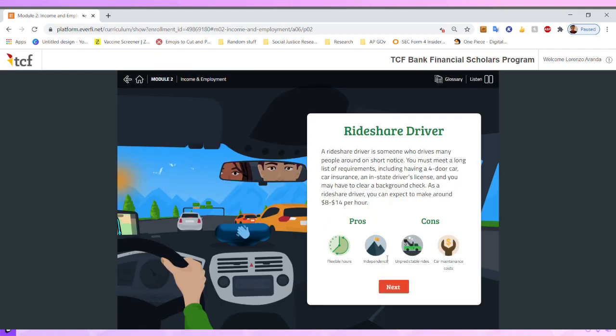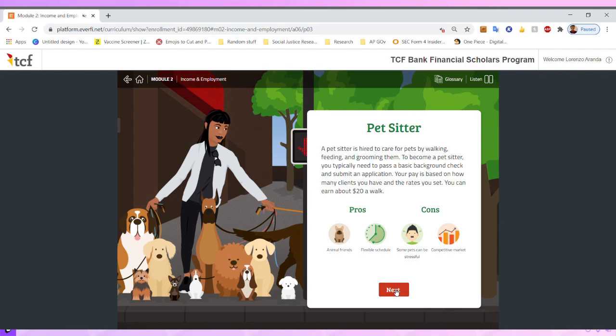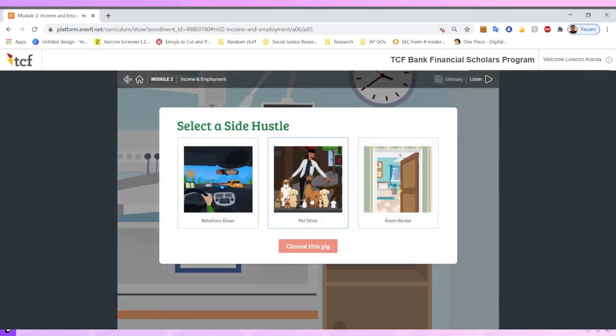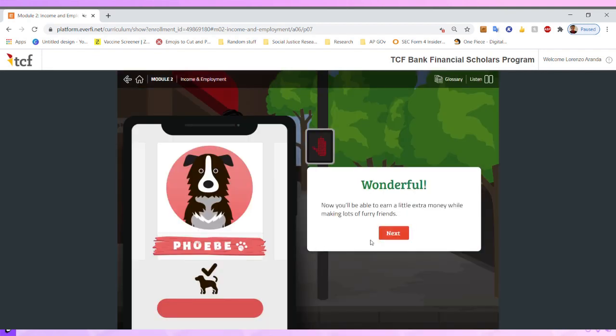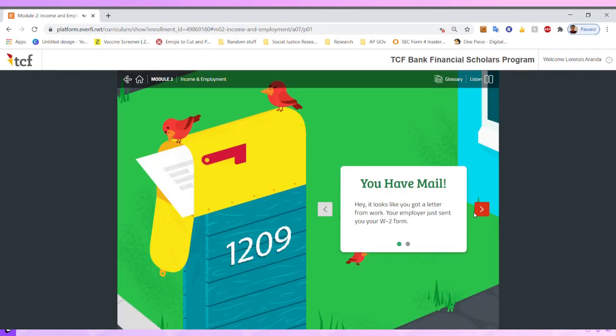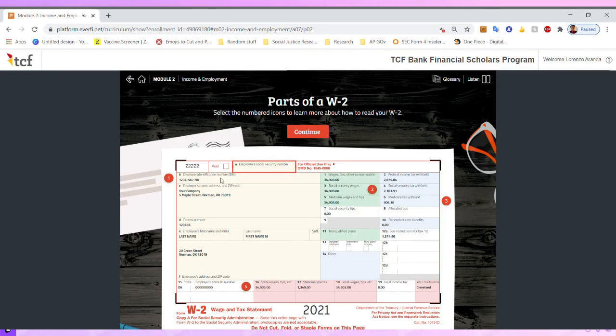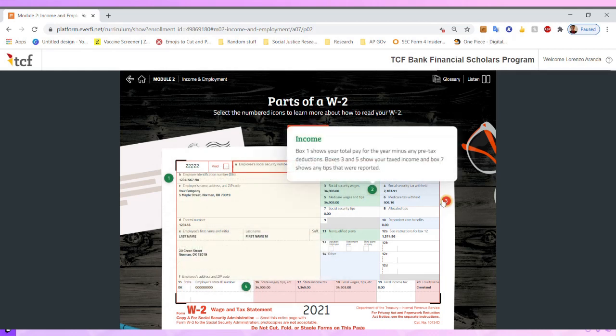So this explains the gig economy. A gig economy is basically a temporary job that you do on the side to earn income here. For the sake of this here, I'm choosing pet sitter. Great. So I'm getting my W-2 form, which is a form that tells you how much you made and how much you paid in taxes in the last year. So let's click open. For this one here, you should click on all these numbers to proceed forward. Boom, boom, boom.